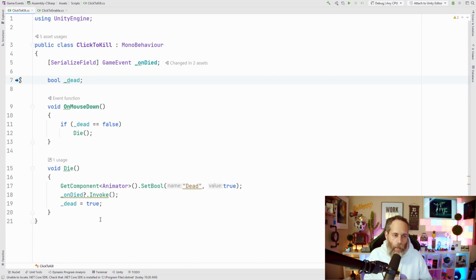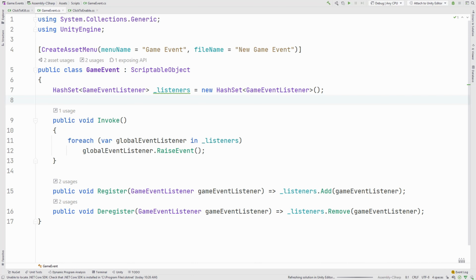What is Invoke doing? How does that somehow magically hook into a UI element that's in a totally separate scene? Let's go take a peek at the Invoke method. I'll click on it, hit F12 in my editor. So let's examine this game event class. What is the Invoke method doing? What is it exactly, since it's not a MonoBehaviour, and how does it work?